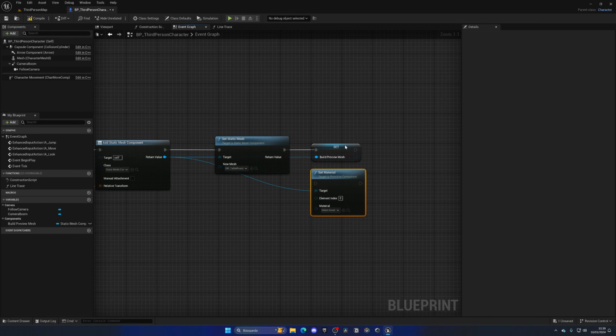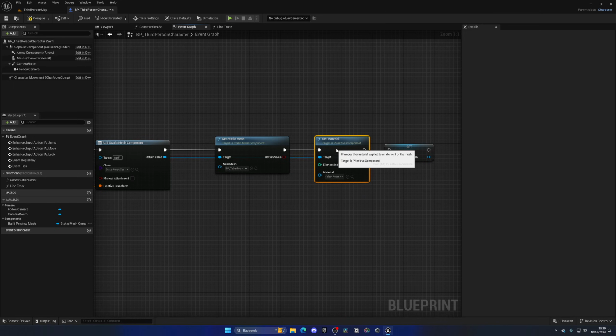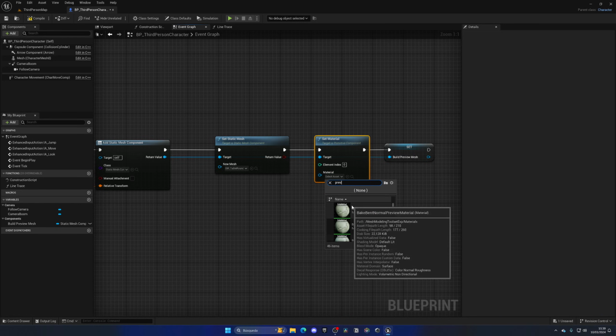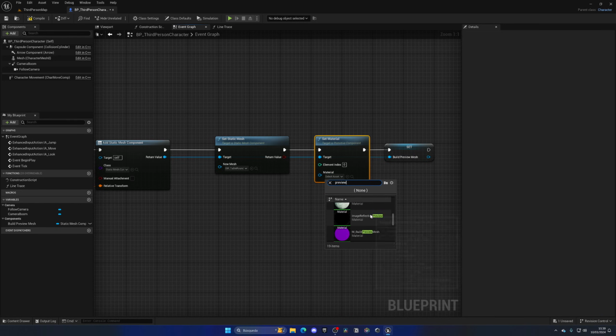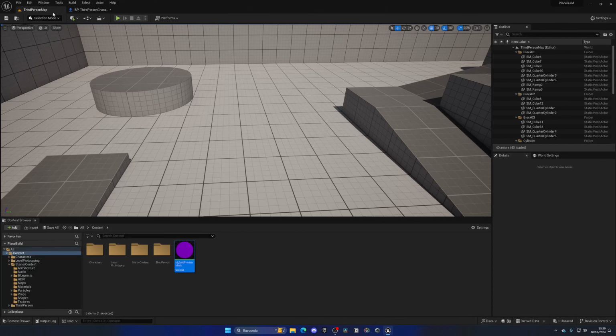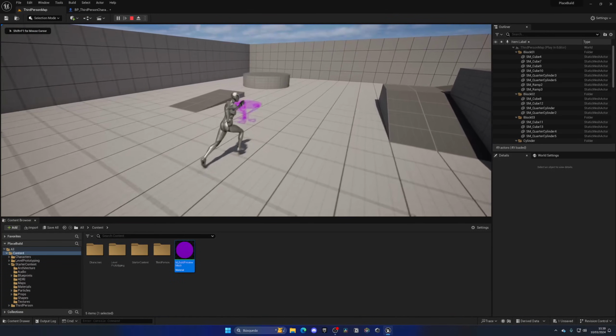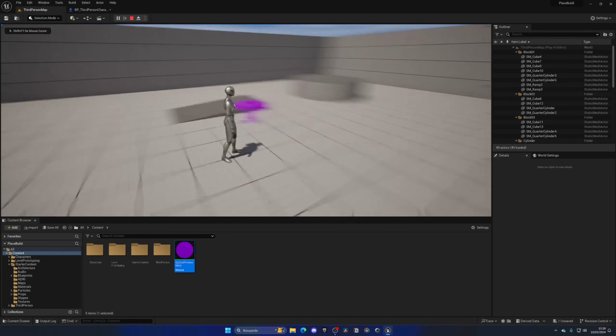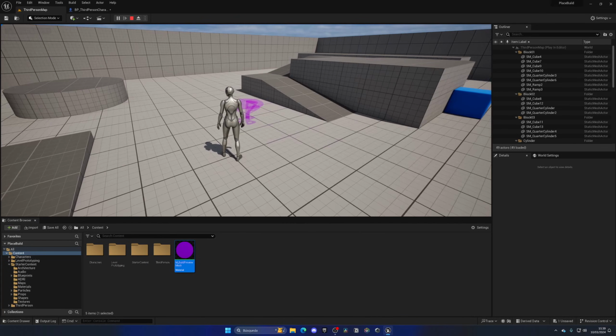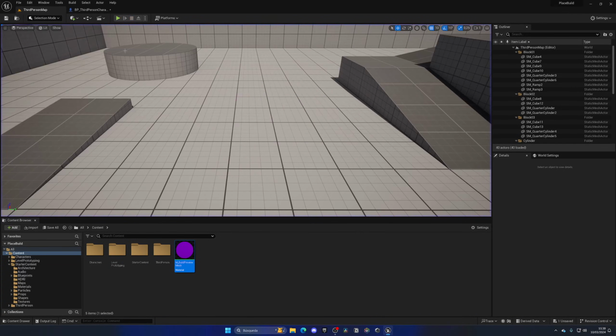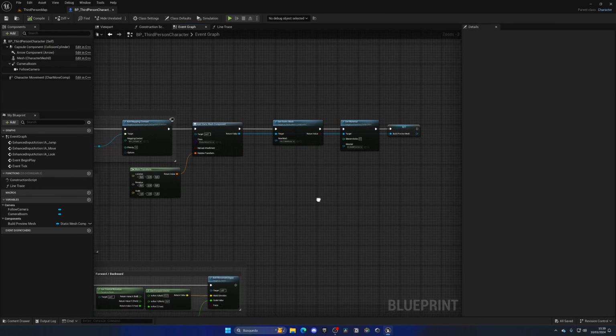Let's move the build mesh a bit later. And this material will be, of course, the preview that we have just created, which is here. And now when I go here, as you can see, we have this preview material going on, which looks pretty cool. Now of course we still cannot place anything, so we need to make sure to do that.